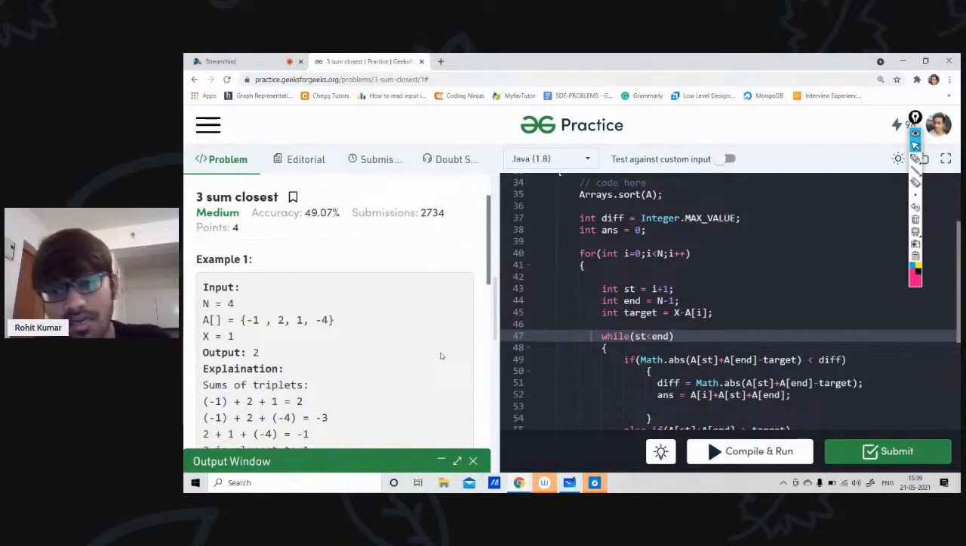You can have a look at easier version of this question, like finding the exact triplet, or you can also have a look at how to find, let's say, if there is a pair present or not, which is equal to a given sum. You can solve that also with two pointer approach. So two pointer approach is very much helpful. At times it helps you a lot.